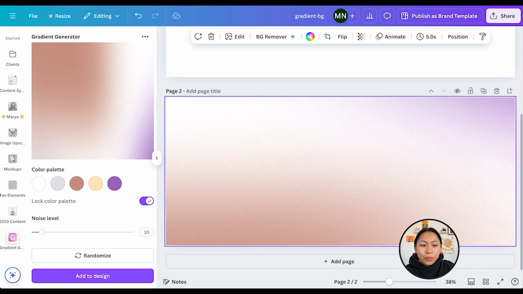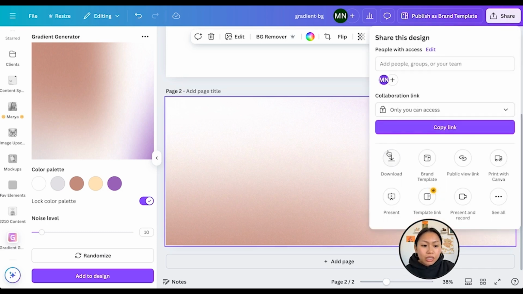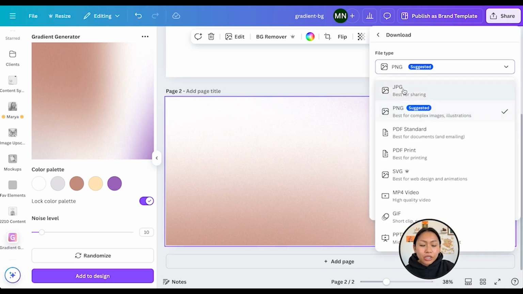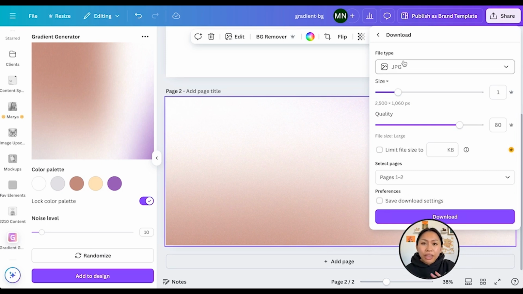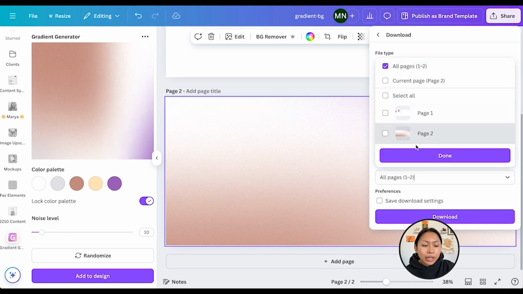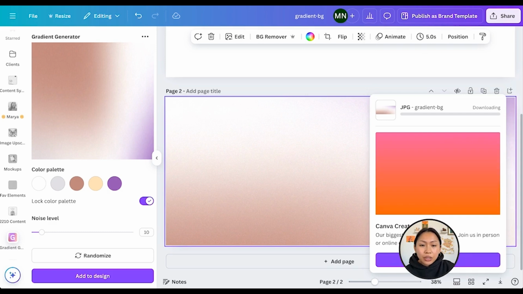Okay, once we're done with this, what I'll do is download it. So when you're downloading, make sure that it's actually a JPEG. We don't want big file sizes, okay? SEO best practices in mind here. And I'll make sure to select the gradient background I want, which is page 2 here. Once I'm done, I'll download that.